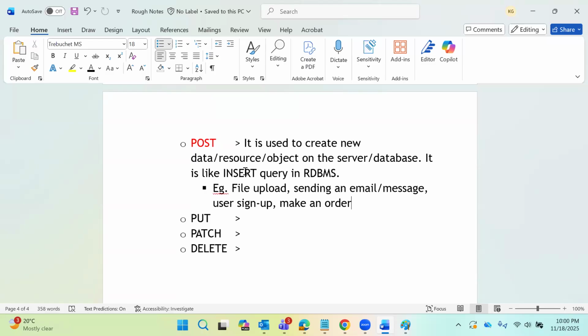If you're sending a mail or a message on WhatsApp, it uses the post method because you're creating data with that step. Whenever you make an online payment, complete an order, or create an order, it uses the post method. When you sign up to any abcd.com website, it uses post as a method because your account is getting created.